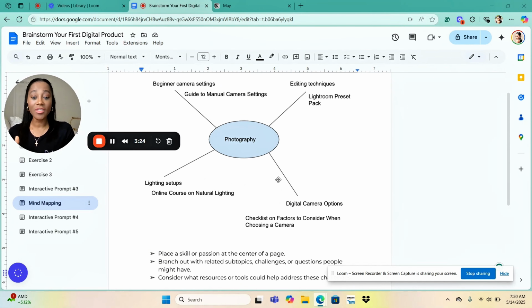So now that I've covered the topic in the middle, and I've also branched out some of the subtopics, challenges, or even questions, now I'm going to start considering what resources or tools I could create to help address these challenges. So let's go ahead and look at my mind map. So for beginner camera settings, I might be able to create a guide to manual camera settings.